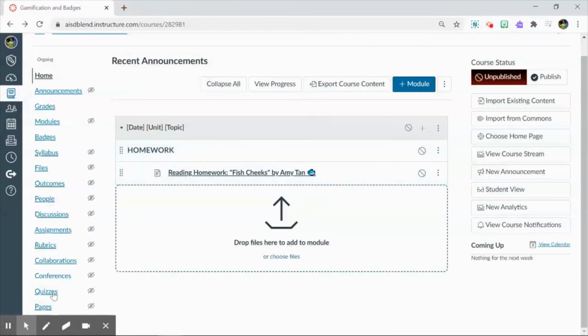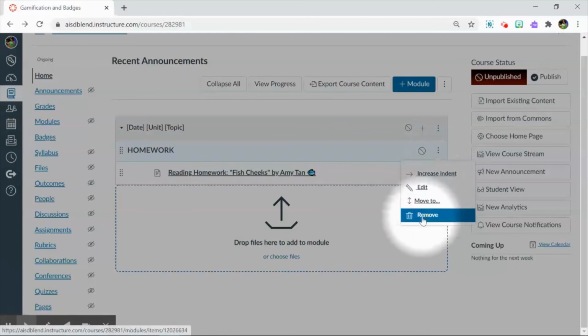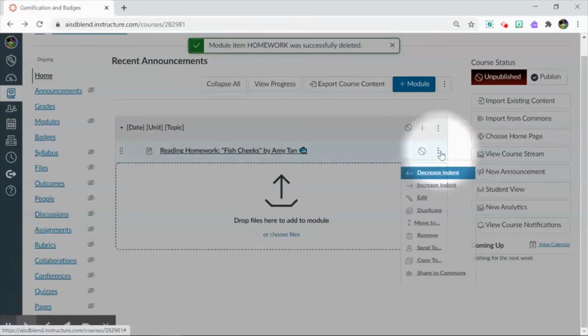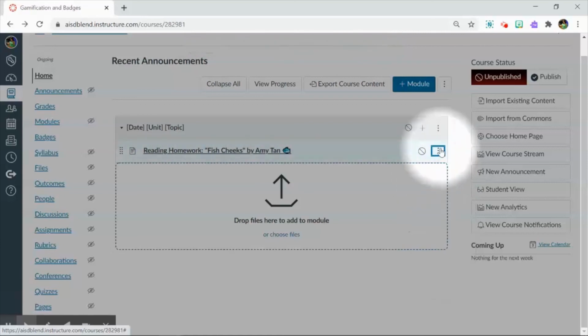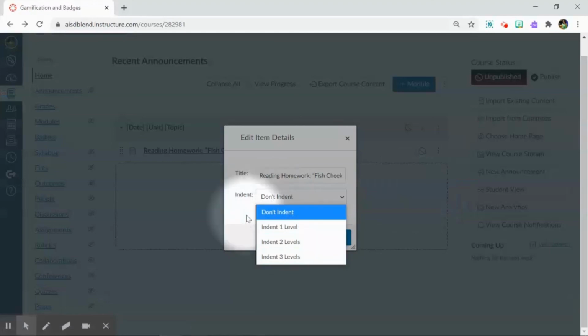And if I don't want the indents or if I want to remove something, I can click on the 3 dots from the module's view, click remove, go to the 3 dots, and then decrease, decrease, decrease, or an easier way is just to go to edit, and I can change the indent level straight from there.